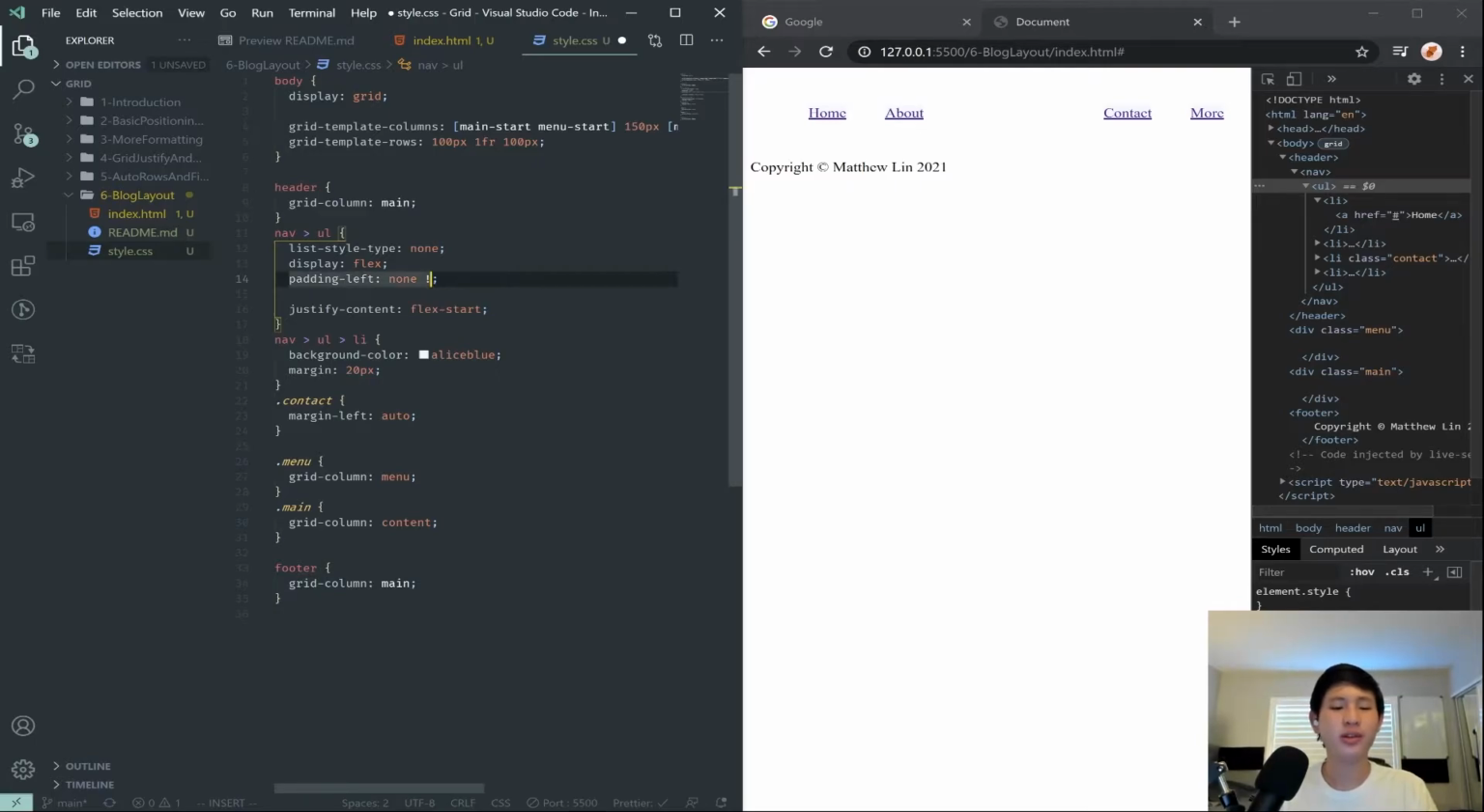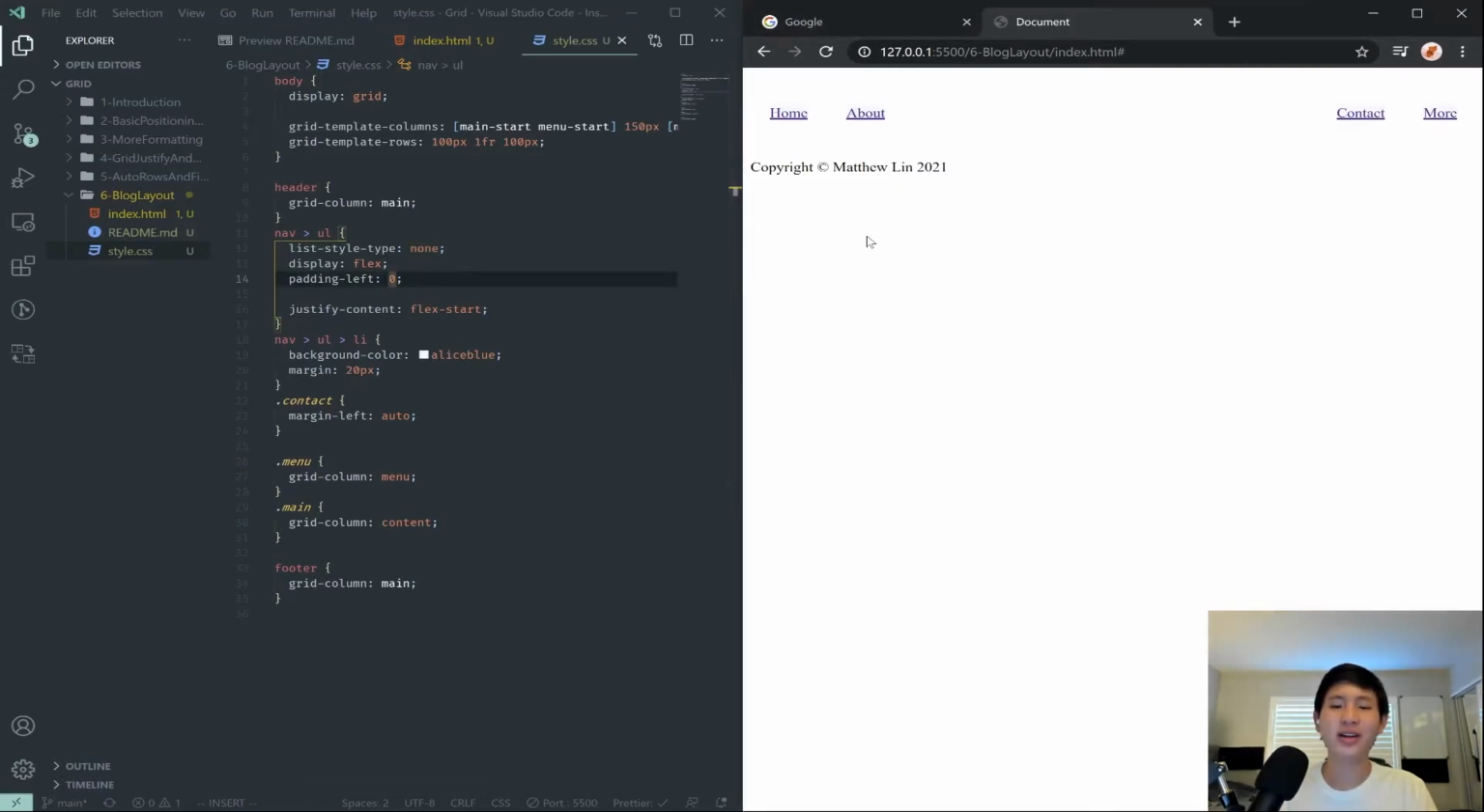So yeah, that was just a little lapse in my knowledge. Invalid property value. Oh yeah, my bad, 0. What am I thinking? Not none. Okay, so now we have padding-left 0. So yeah, we have a simple navbar layout.